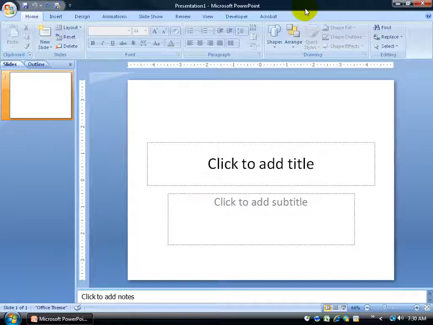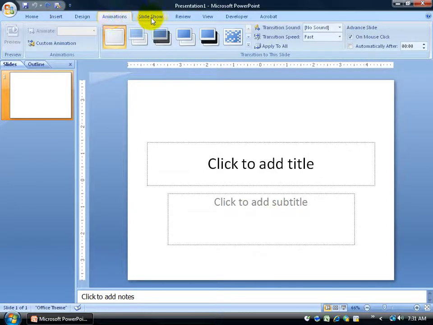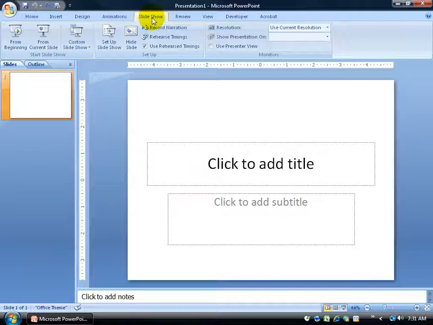Like I said, this is just an overview. And then below that, you have what's called the ribbon. The ribbon is new to 2007, and you can see up at the top you have different tabs that you can go along with animations, slideshows. Now within each tab you have what are called groups. For example, over here I have the Start Slideshow group, then I have the Setup group and the Monitors group.